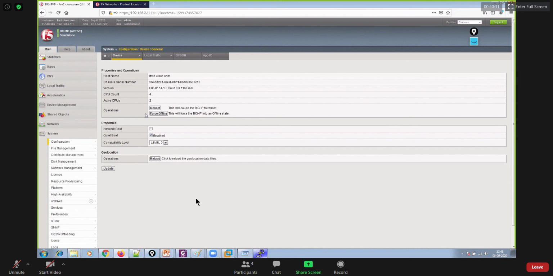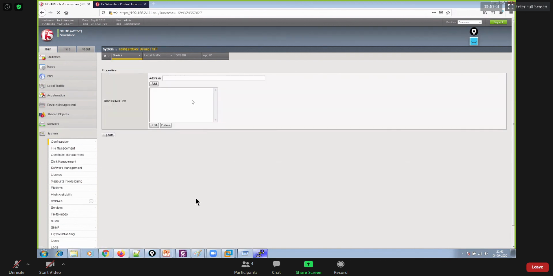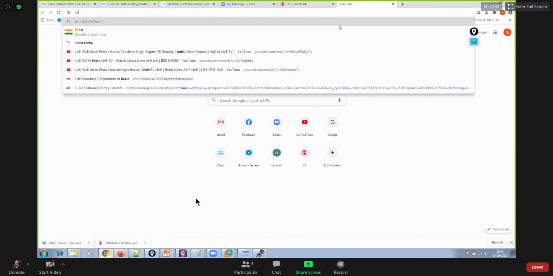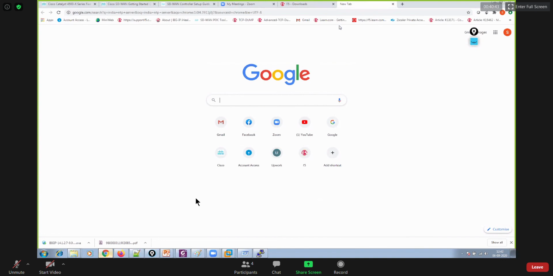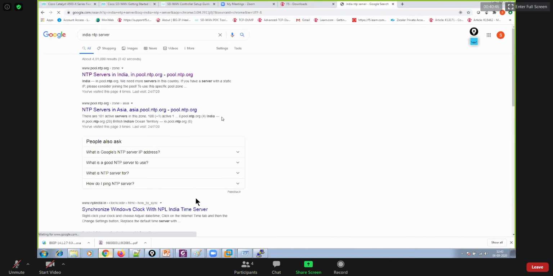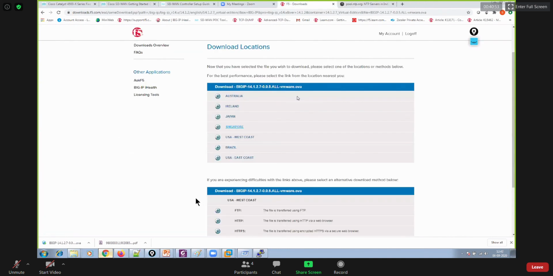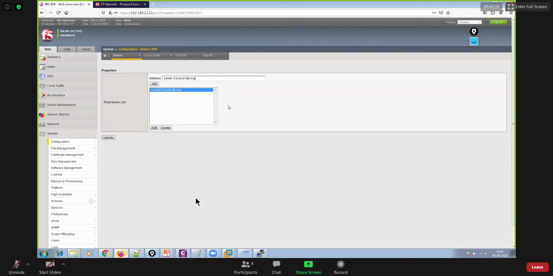That's that. Thereafter, you could also go for the NTP. In case you have some NTP servers, for example, I had an NTP server, India NTP servers. So that's one of the NTP servers that we have for India that you could add here. But in that condition, make sure that your DNS is also there, and also you have internet reachability. Okay. So you could update it. That's how you could update the NTP server.